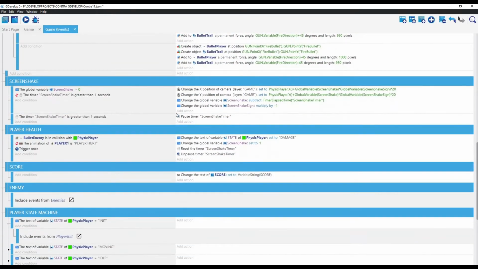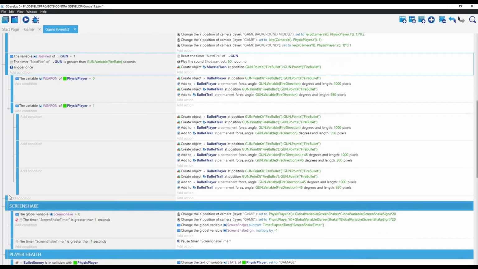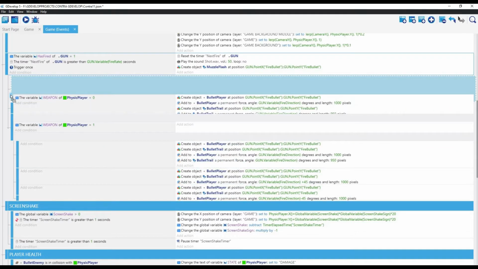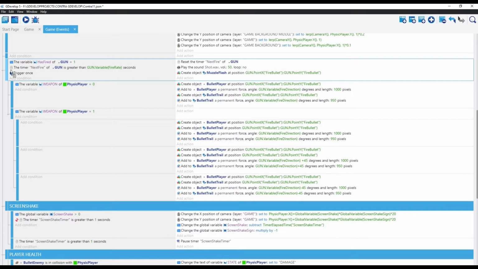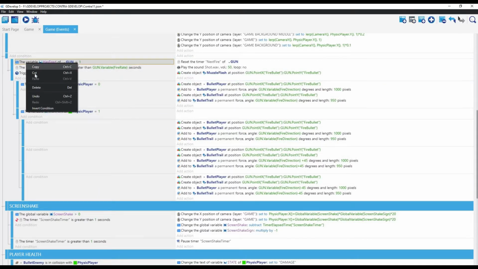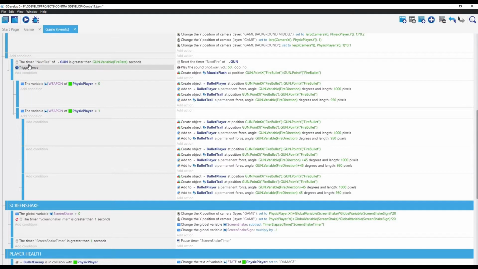But this is not happening, and the condition is blocking the entire event until the fire button is released and pressed again. To solve the problem, what we have to do is create a new event and put the entire shooting event as a sub-event of the new event. Then, move the has fired being equal to 1 condition to the new event.